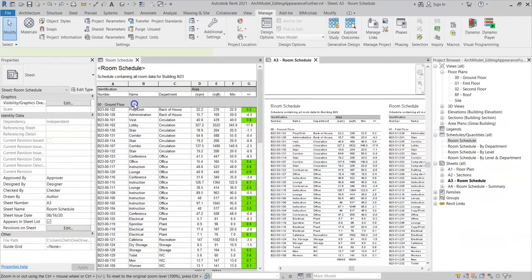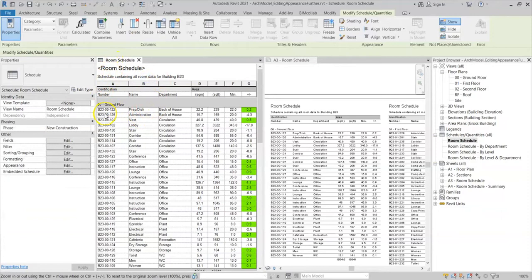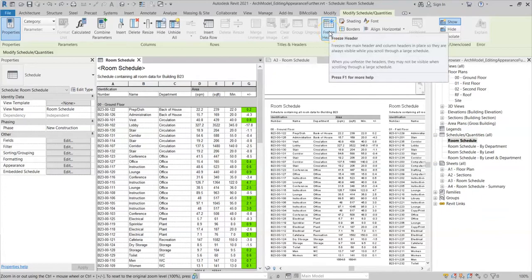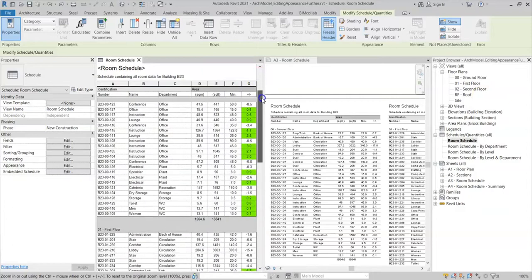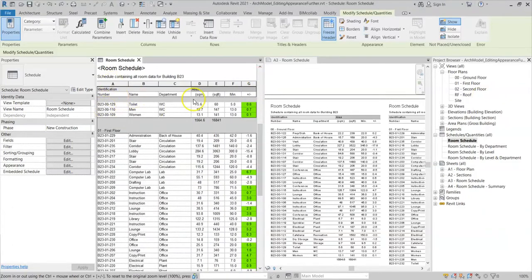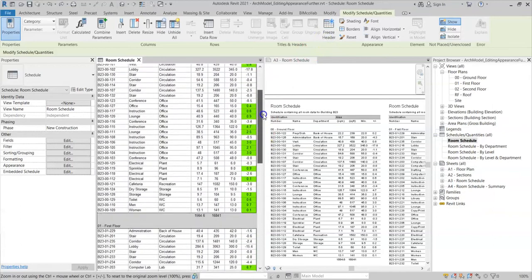Just whilst we're in the room schedule editing and looking at the ribbon, if I wanted to, I could freeze the headers. So for example, if I need to input some data in a schedule view, I can click on freeze headers, and if I scroll down, it'll keep the headers so I can see which column I am typing any information in, if I've got a schedule that's got multiple columns. If I untick freeze headers, it disappears.